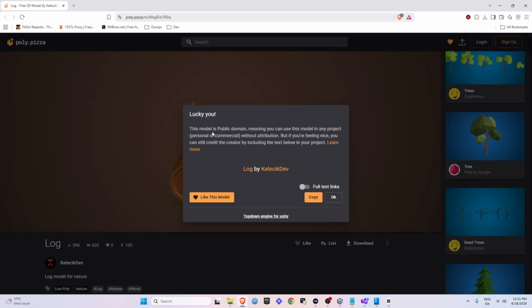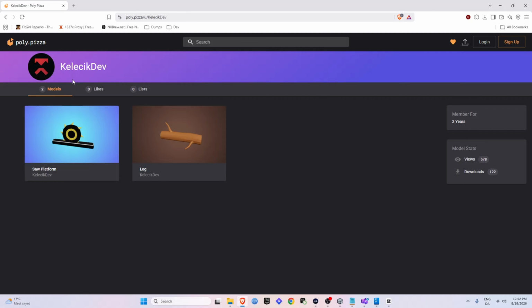You can see that the model is public domain, meaning you can use it personal or commercial without attributing the creator. But it's always a nice idea to shout out creators who provide free assets for game developers and really improving the game development community. So shout out Collegic Dev, check out their profile for these two cool assets.